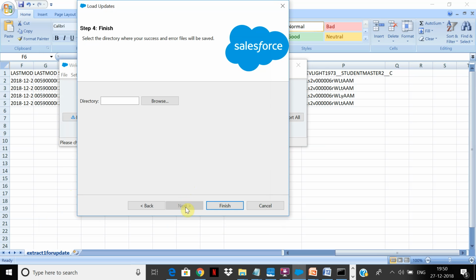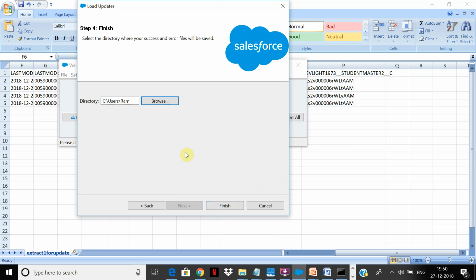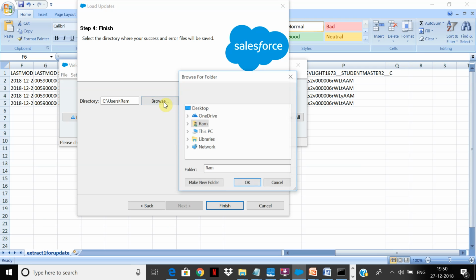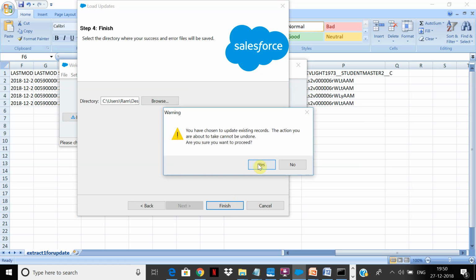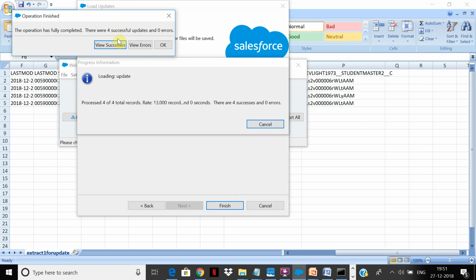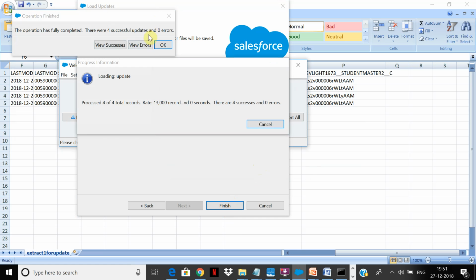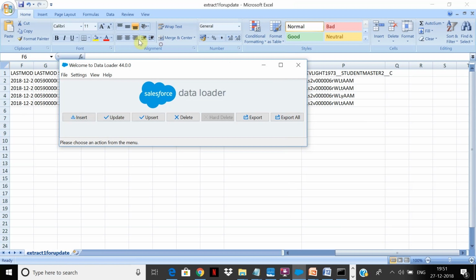Now let's do the update. It's going to ask where you want to store your error records. Let's use the same folder. Desktop also is fine. It's saying you're choosing to update. So let's see. We ran fine, and the records got updated. If there are any errors, it will throw the errors with the error reason in the system, and you can check it and rectify. You'll have to clear those fields.